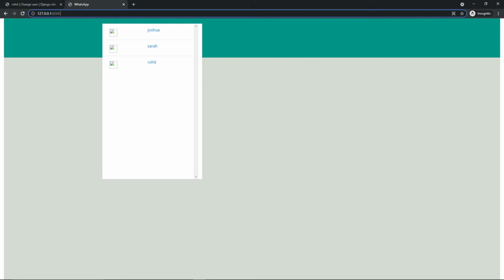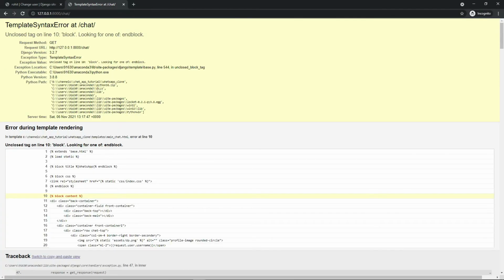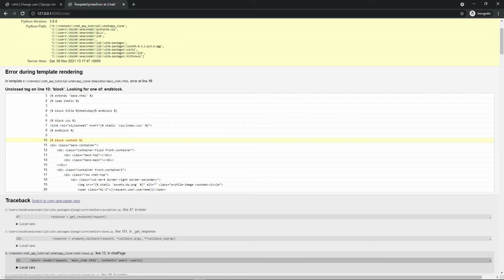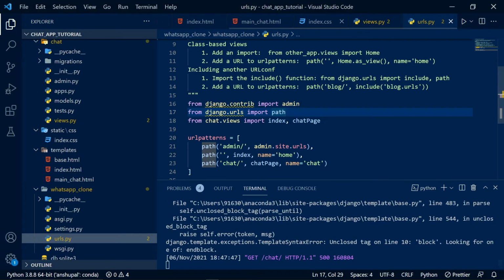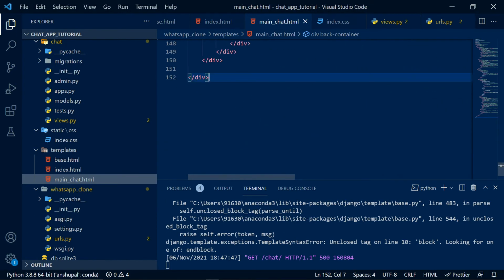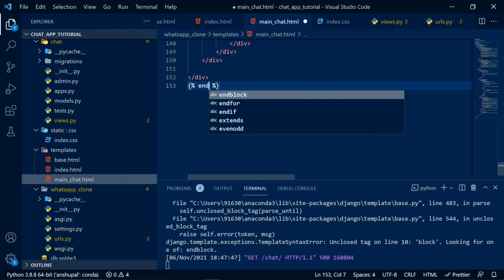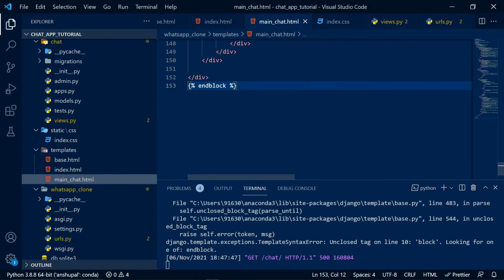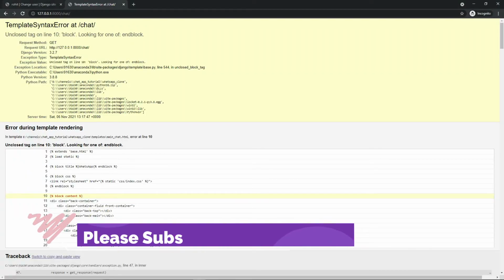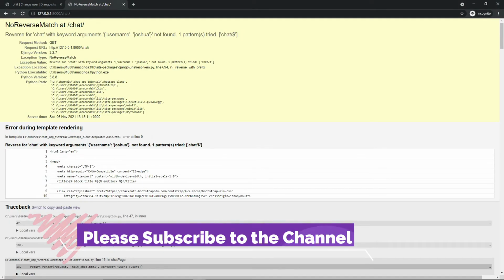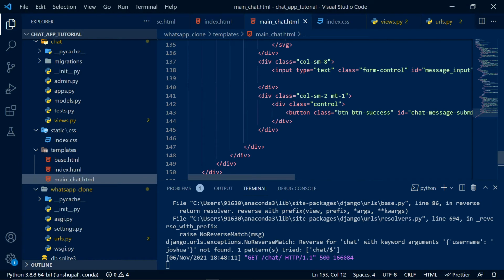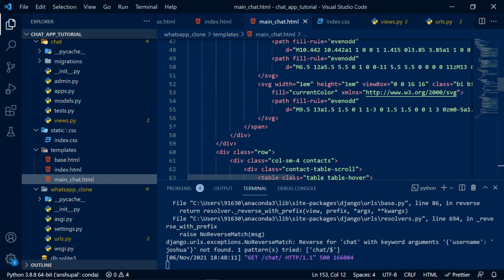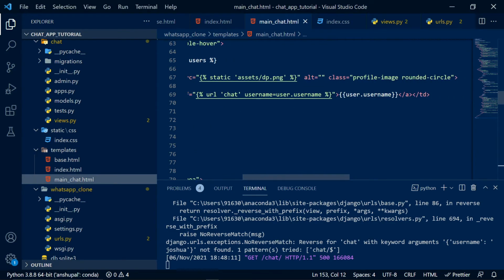Let's refresh this and go to the chat page. So first is block content. It is saying we haven't closed it. So let's go and check that. So here it is, we haven't closed our block. So this is endblock. Now let's see what the errors are. Chat, okay, we haven't implemented a chat URL or chat view yet, so that's why it is showing those errors.